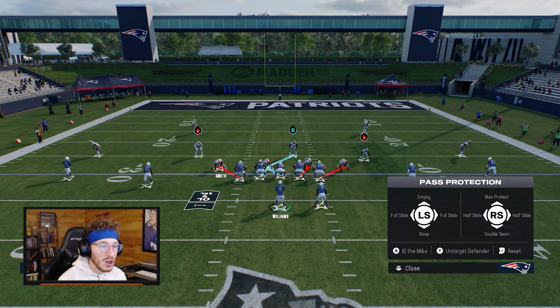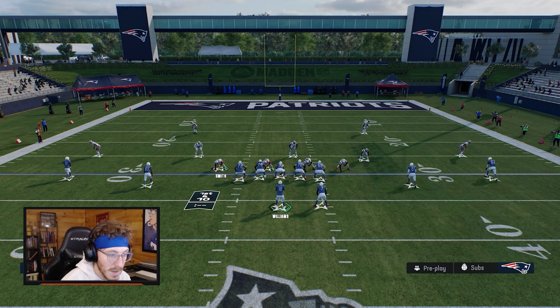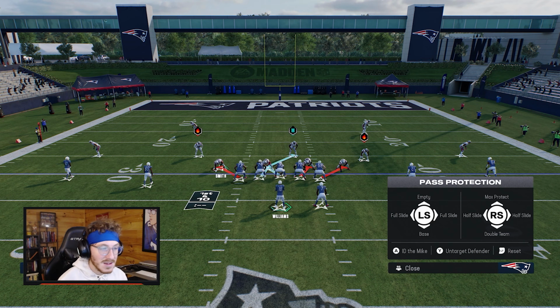Okay, so the first one we're going to look at is down on the left stick, and that's going to be base. And that's what you see here. Base is going to be your traditional blocking, the one that you're probably most used to in Madden, where you're going to block the 4 down linemen and then that extra defender, typically that Mike linebacker. So you can see here, in base protection, we're going to block the 4 down linemen, and then we are going to block that middle linebacker who is ID'd as the Mike, as you can see.